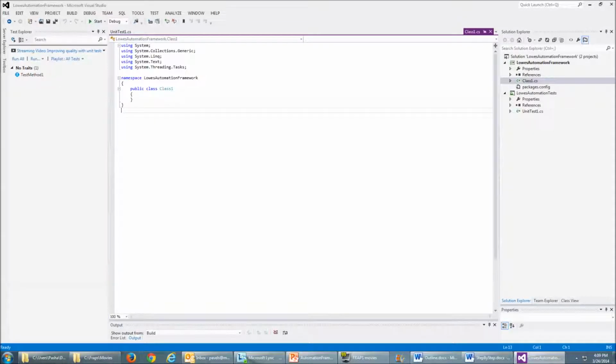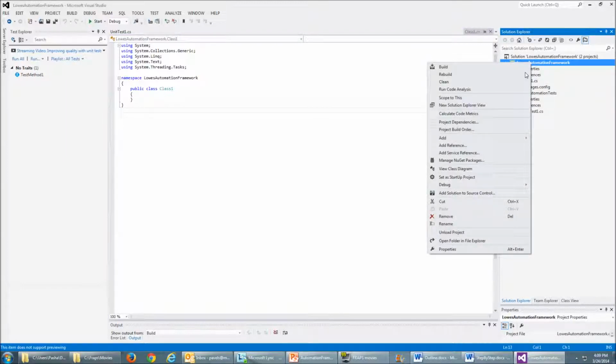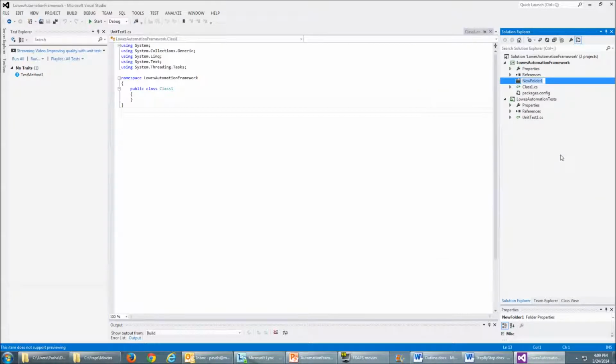So now that that's done, let's create our first test. Before we get started, let's reorganize and add a couple folders to help us with our structure. In this class, we'll be using the page object pattern for our automation. So I'm going to create a new folder and call it pages.